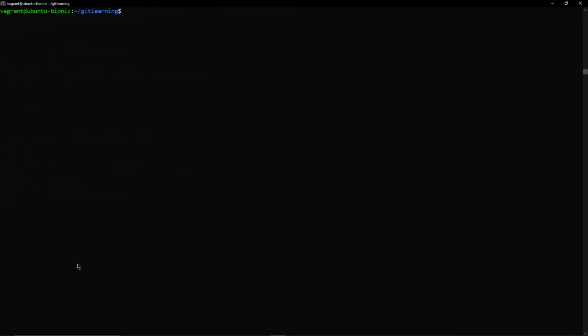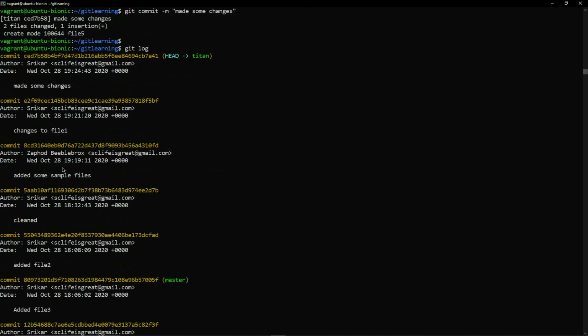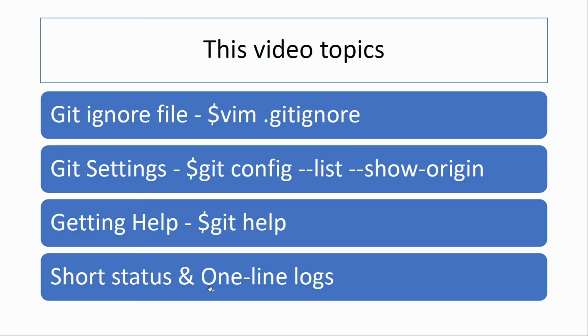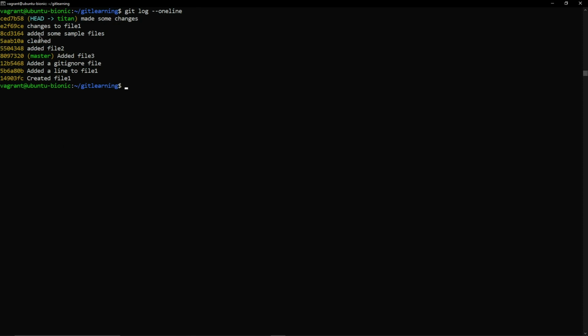Now to see our commit history, we've previously used the git log command, but this opens up a pager and shows us a long format. This is not very convenient, and we would often want to use one-line logs to get a better view of our commit history. So for that, we would type in git log --oneline. Now this is a much cleaner way of representing your commit history. And that is it for this video. Thank you for watching.